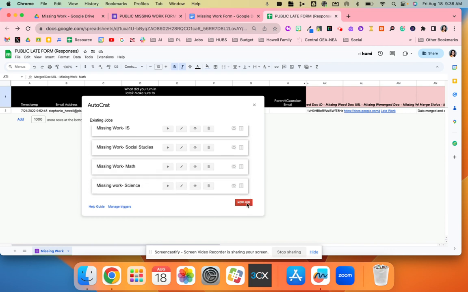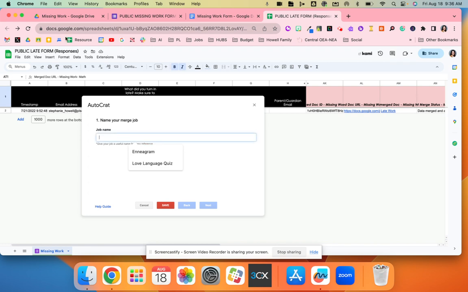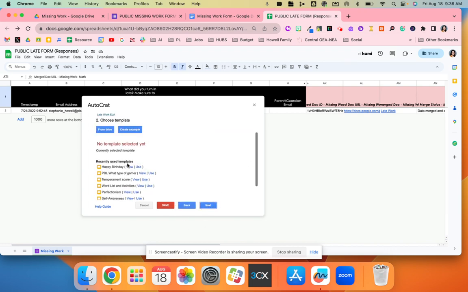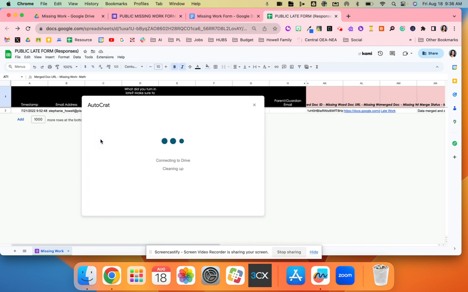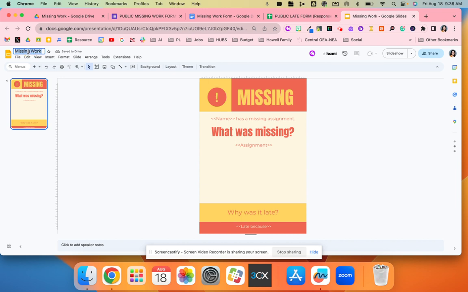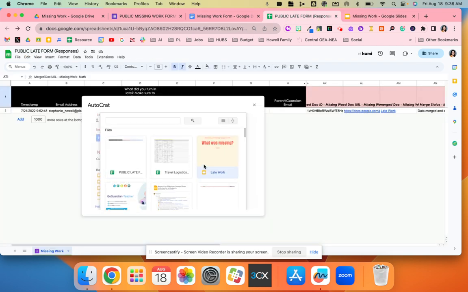So I'm going to click New Job. Once I click New Job, I'm going to do ELA. Next. And then I'm going to find my template. So sometimes your template will pop up here. If it doesn't, I'm going to search my drive. And I am going to type missing work. Okay, so it's this one right here, missing work. Oh, there it is, late work right there.